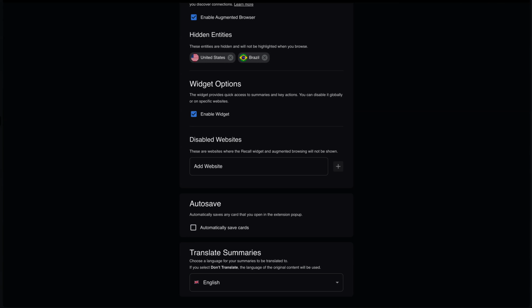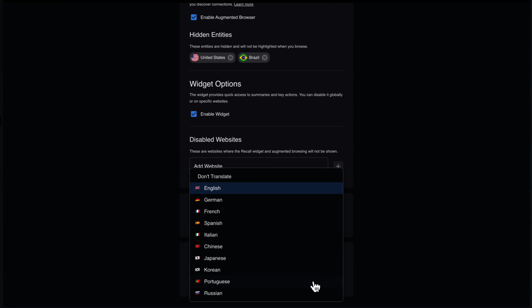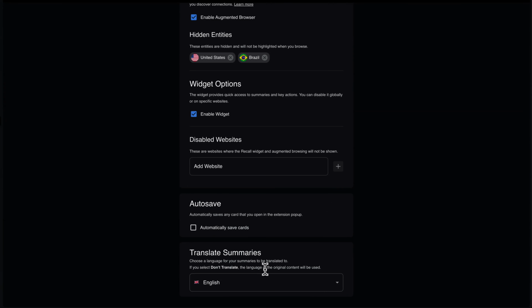So when you use the extension to summarize or add the page as a card or a note within Recall, you can have it automatically save. I like to keep it to manual just in case. And then you can translate. You can come in here and set the language for the translated summaries.